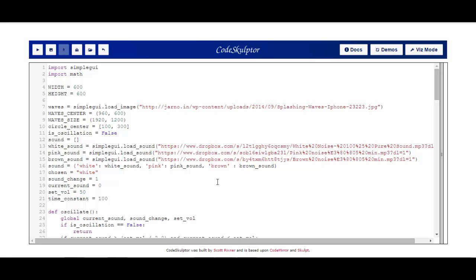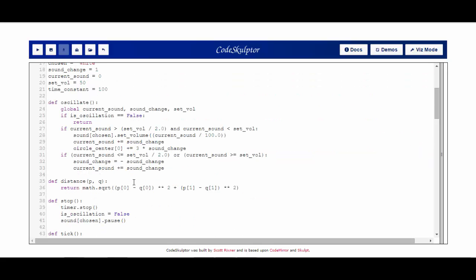So here I have loaded my code, and as you can see I have three variables where I am loading my sound from Dropbox: white sound, pink sound, and brown sound. And then I have a dictionary called sound which maps to the corresponding sound. Then I have a function called oscillate, which is basically the main logic of the program.